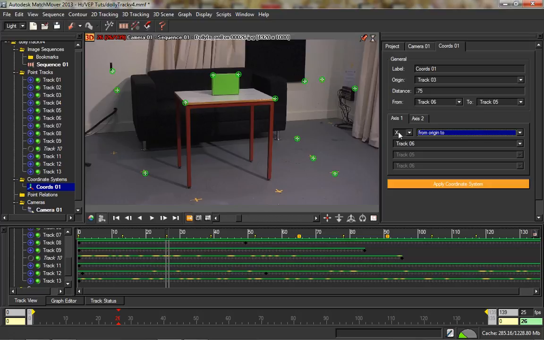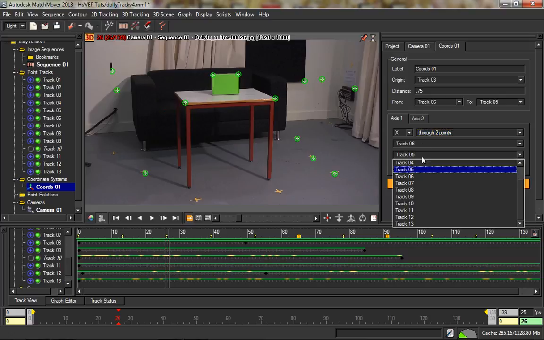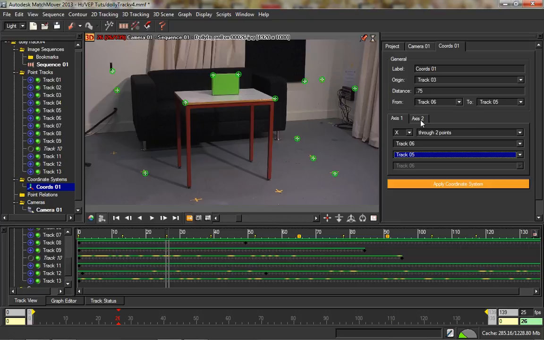Six and five. So there are different ways of determining the axis. You can determine it as a line from the point of origin to another point. That could be the x-axis, okay? Or you can do a line through two points, which is the one I'm going to use here. So it's going to be from track 6 to track 5. We've already got track 5 selected. That's great.